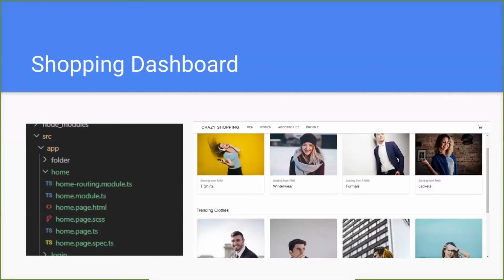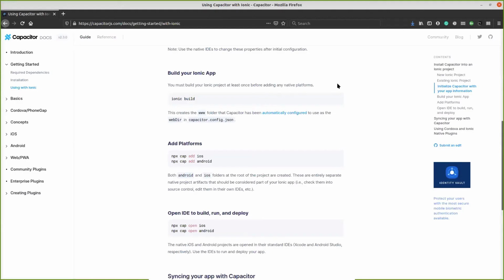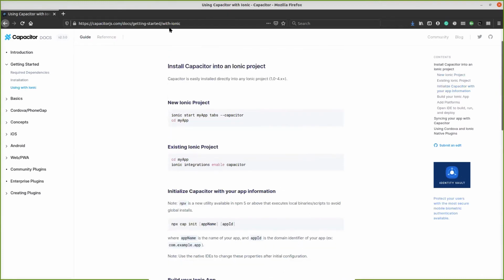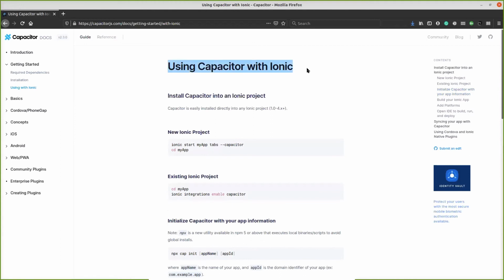So first of all, let's go to this website. The link to this is there in the description. This is a website on how to use Capacitor with Ionic. This Capacitor is not the electrical capacitor you may have studied about. This is an independent library which will convert our Ionic code to an Android code or an iOS code and so on. So let's start using Capacitor with Ionic.